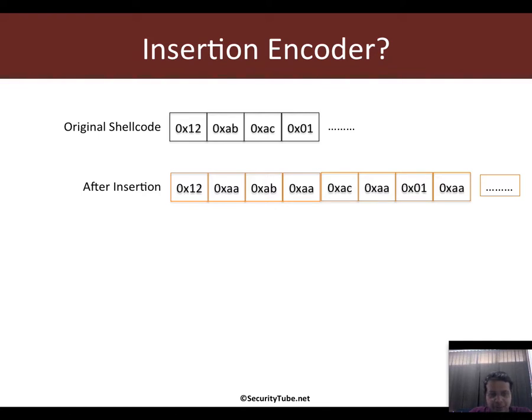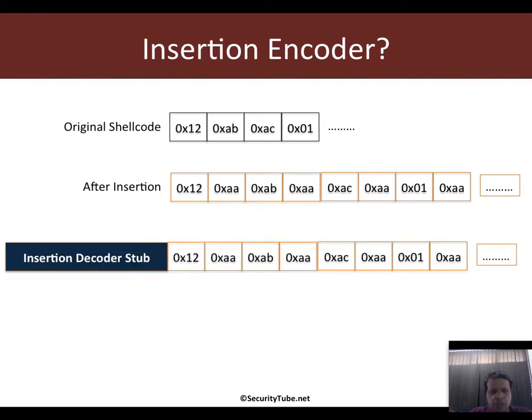and this would end up probably confusing a lot of AV and IDS systems. Now, how do we go ahead and write a decoder for this? So the idea is again similar to what we've done in previous videos, which is to write an insertion decoder stub. And what that stub would do is take, let's say, the next legit value of the shell code, which is AB, and put it in this location where the first garbage value is. Then it would take the value of AC and put it in the place where AB is. It would take the value 0, 1 and put it in AA, right?